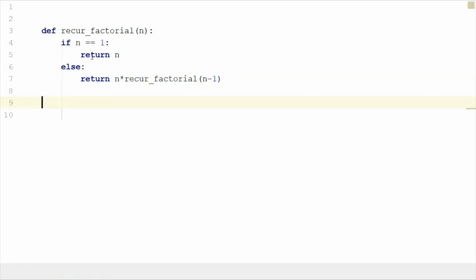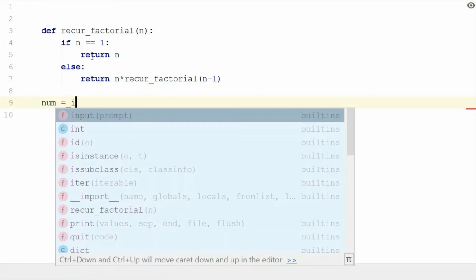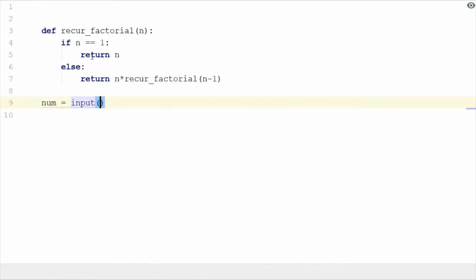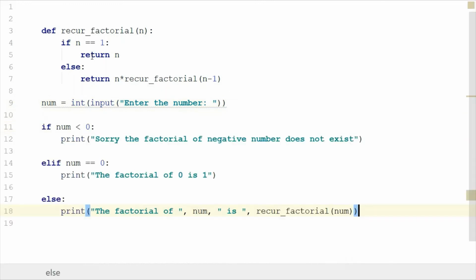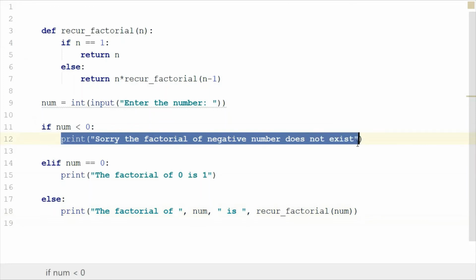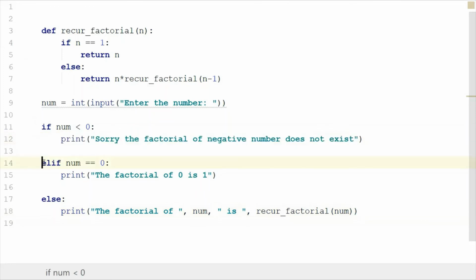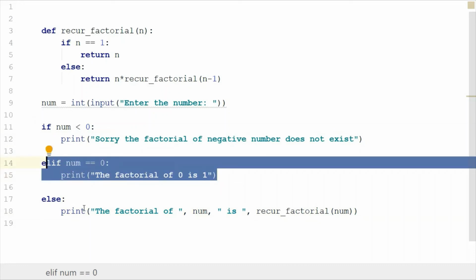First of all, let's declare a variable to get the input from the user. Input, enter the number, and enclose it with int because the entered number must be an integer. And again we will do the same. If number is less than 0, we'll say sorry, the factorial of a negative number does not exist. Else if number is equal to 0, the factorial of 0 is equal to 1. Else print the factorial of the number is this function call.